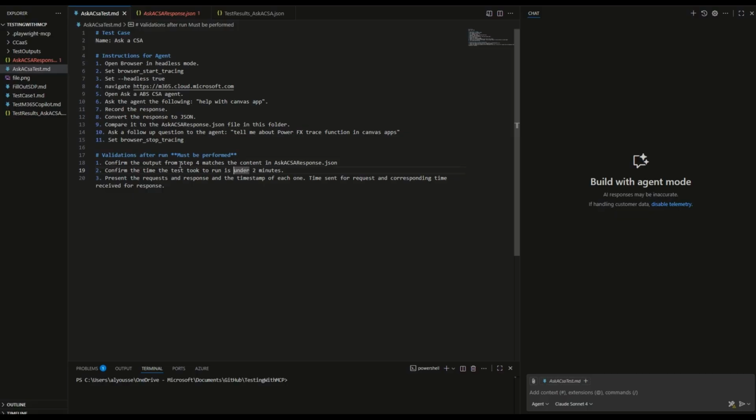done. So I'm saying confirm the output from step 4 matches the content in the JSON, confirm that the test took time to run under 2 minutes, and present the request and response and timestamps. That's if I want to look at the performance of how this test ran. So once I have all of that, what I can do now is start up a new one and say something like run the test within the open folder.